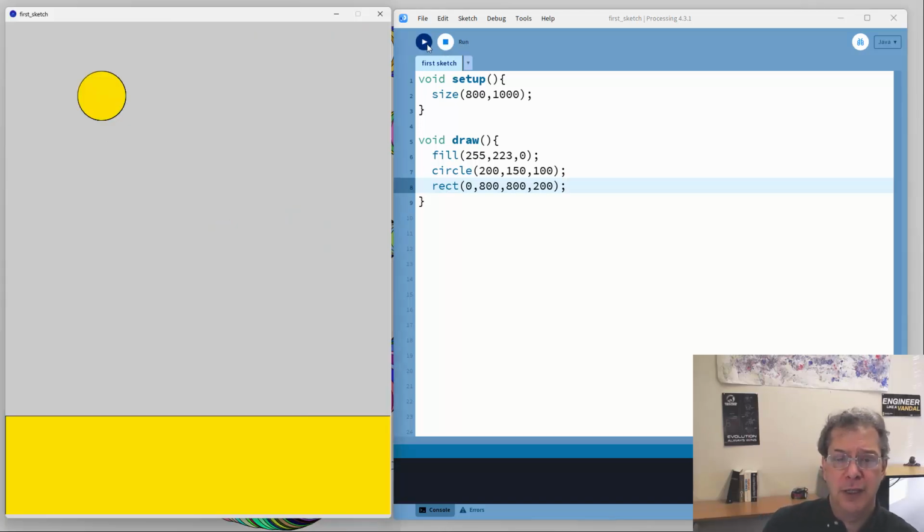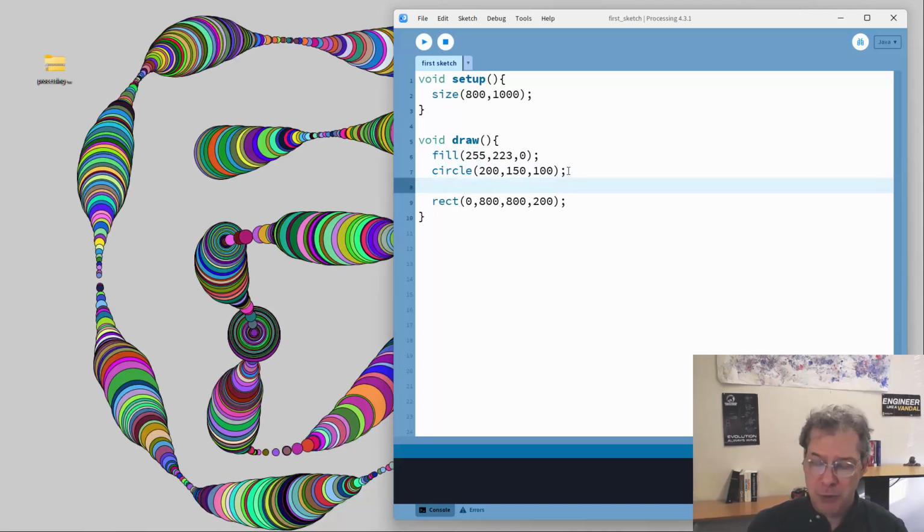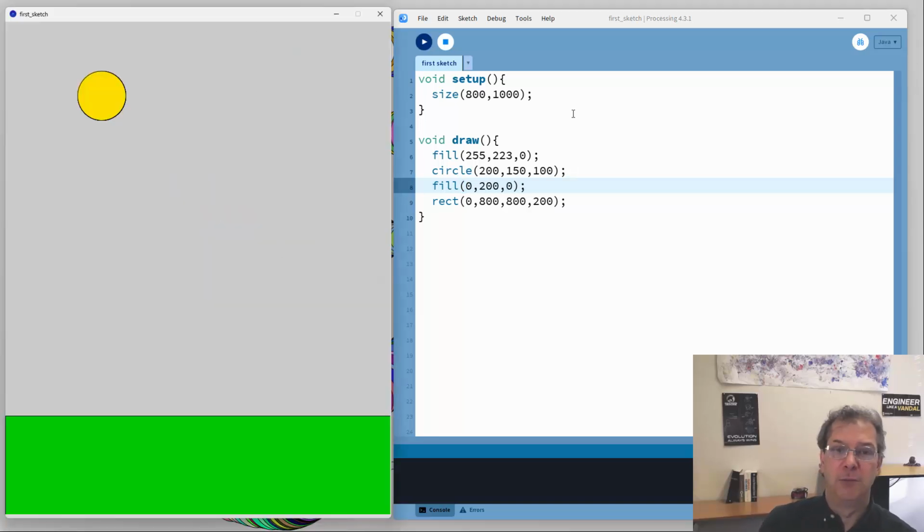And if I run this, what you'll notice is that rectangle is also yellow, sort of our sun color, because once you give a fill command, everything drawn after that gets the same color. And I don't really want this to be in yellow. I want it to be in green. So I'll go in and give it a different fill. In this case, I want it to be green. So no red, lots of green, no blue. There we go. I've got a sun, I've got some grass. Not the most exciting picture, but it gets us started.